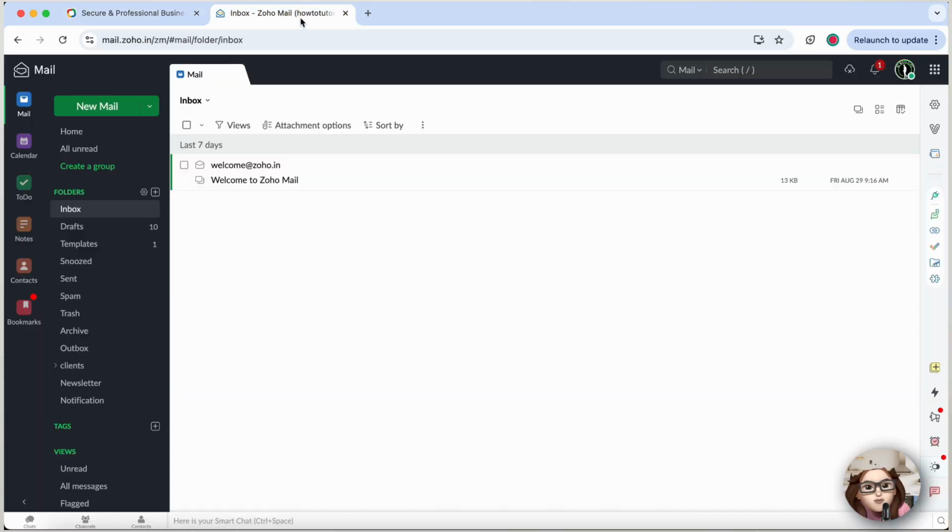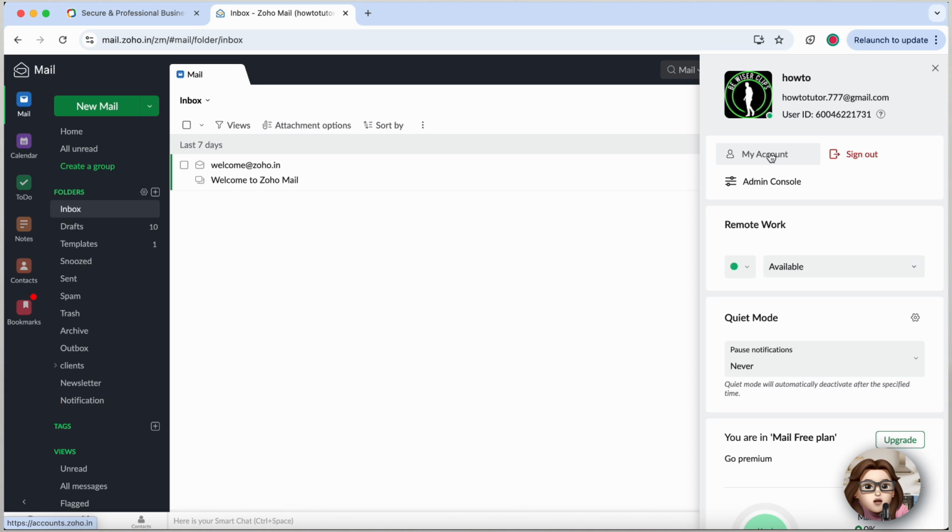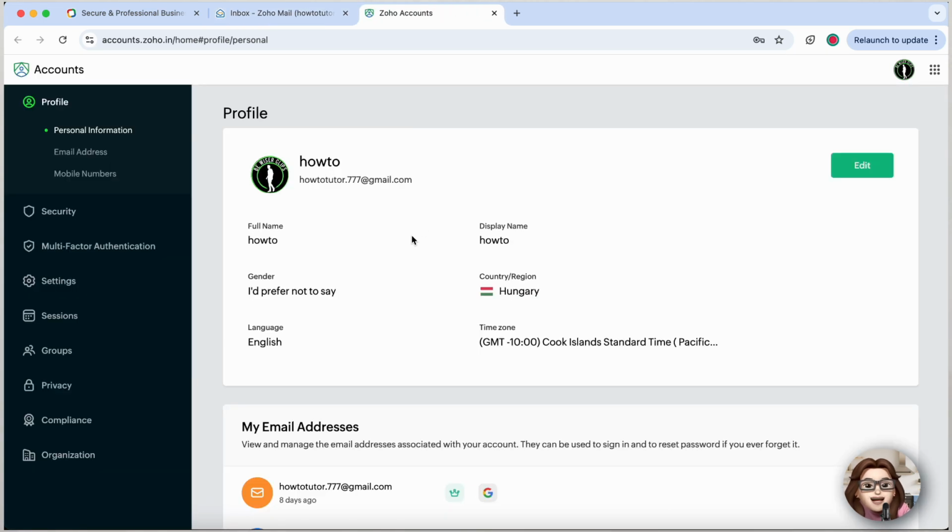Log in with your Zoho credentials. This is necessary to access your account settings. Once logged in, click on your profile picture in the top right corner and select My Account from the menu. This will take you to your account settings page.